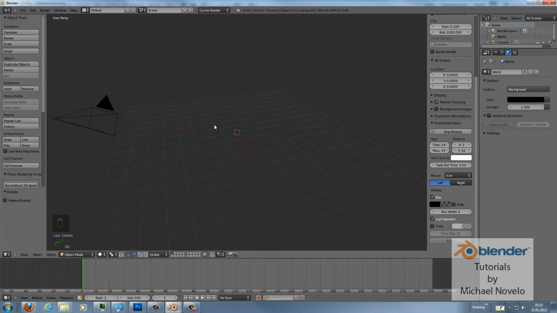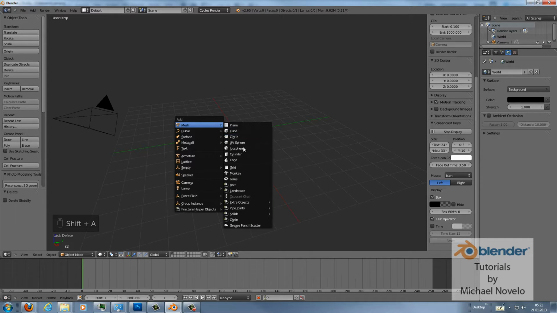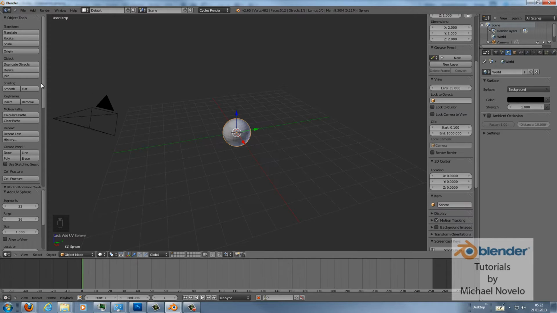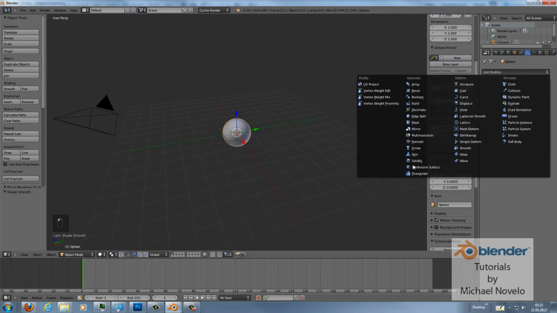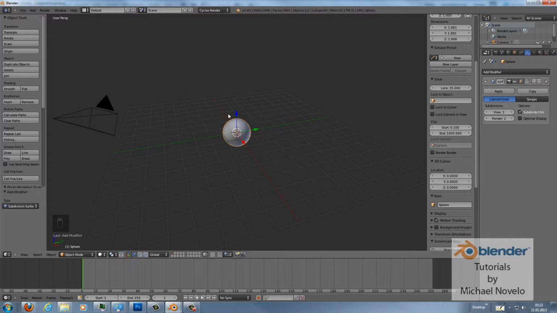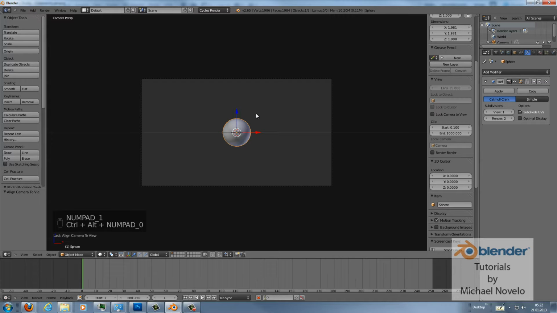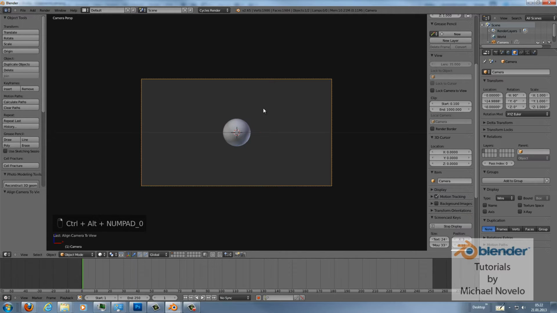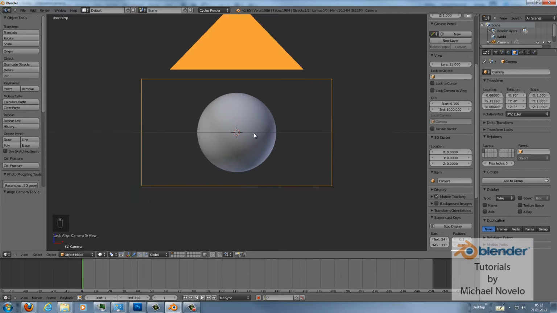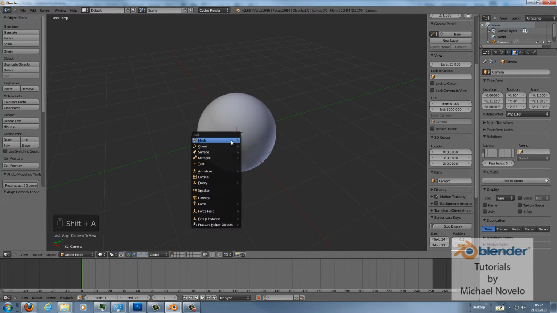Now we have to add a sphere, a UV sphere. We smooth it and add a subdivision surface modifier to it, only to get a perfect sphere. Then we go to the front view, put the camera in here and zoom in a little bit. Now we need the plasma streaks.